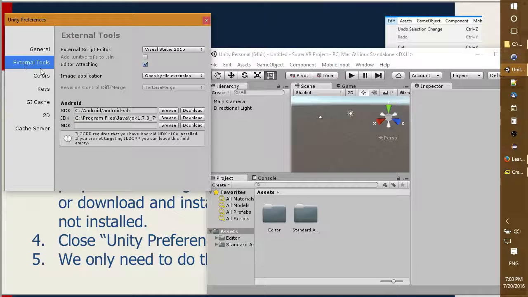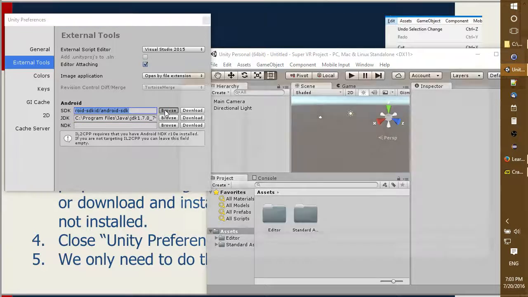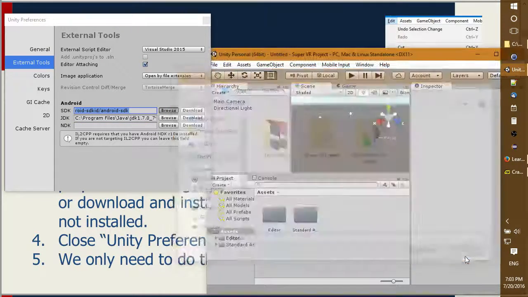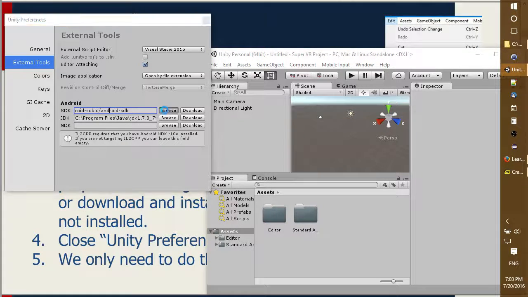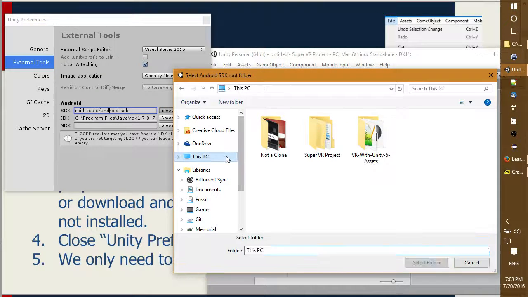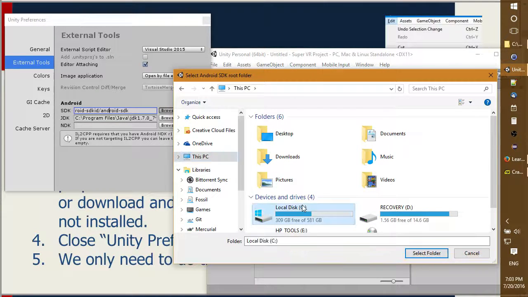And then when you go to External Tools, what you'll need to do is you'll need to fill in the SDK. Oh, whoops. What? No. Oh, that's so weird. Why'd it do that? All right, give me a minute. Apparently I messed up my own computer. That's fun.